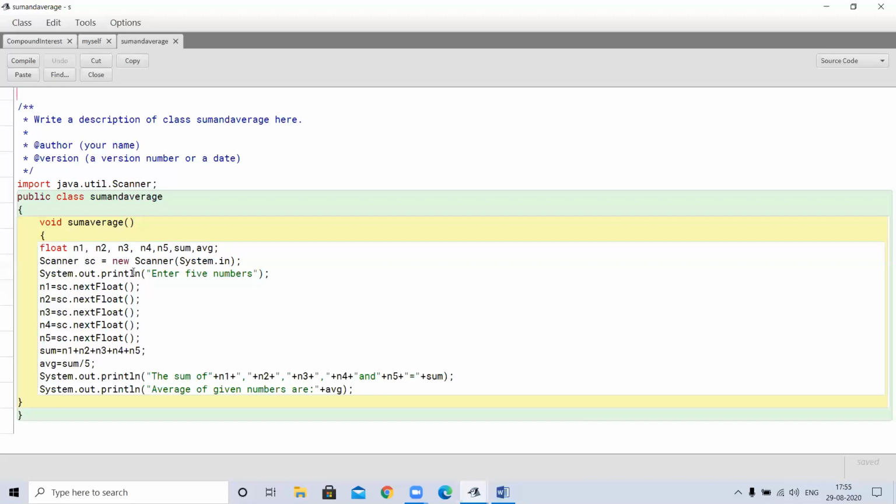This is a must, a very important statement: creating the object of the Scanner class. After that creation of the object, each and every input you have to give now with the help of this object only. Scanner sc = new Scanner(System.in). Now we will give the message to the user: enter 5 numbers.